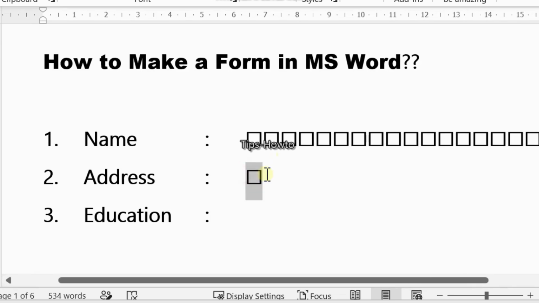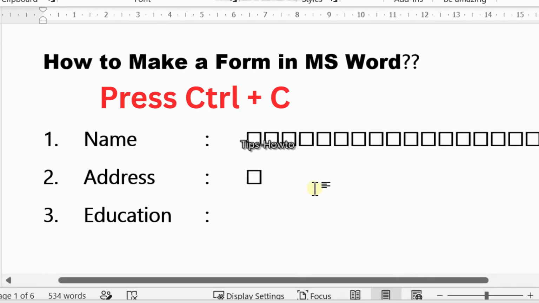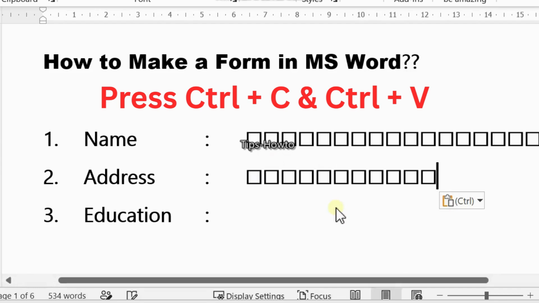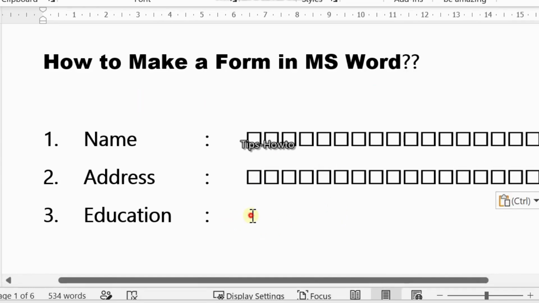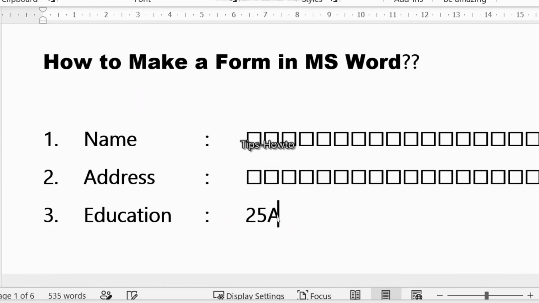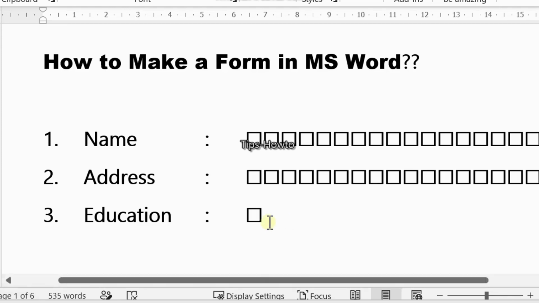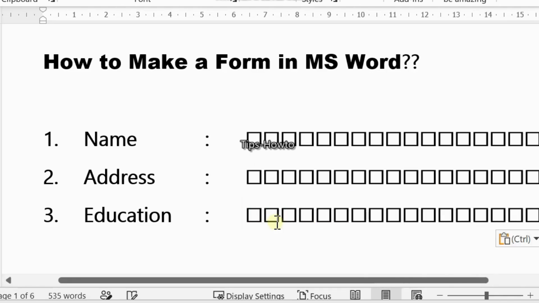Now select this box and press Ctrl plus C and press Ctrl plus V. And you can see a box like that is created. Simply Ctrl C, copy and paste it on the desired place. You can easily create a form in Microsoft Word very easily.